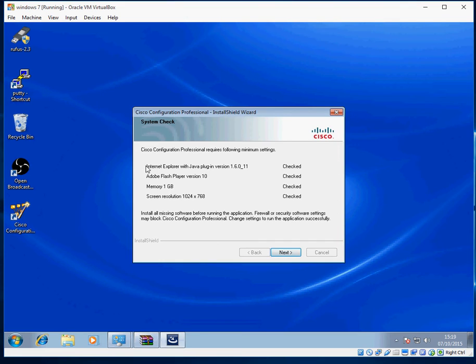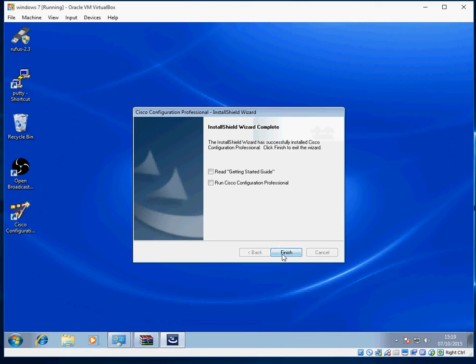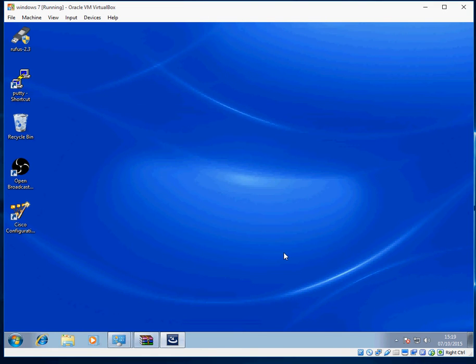And then it's checked the Java, so you make sure that you've got the correct Java and Flash Player. If you haven't got these correct, then your CCP program will not run. So you must make sure that you install your Java plugins, and make sure you do all the settings and the Adobe Flash Player. Click next, and then you can finish there. So that's ready to go.